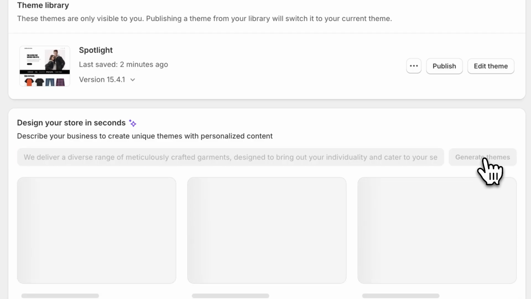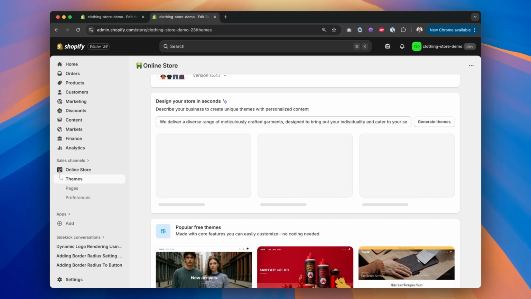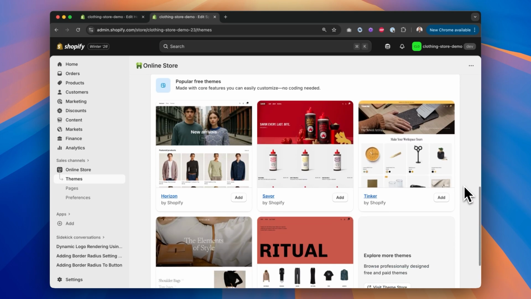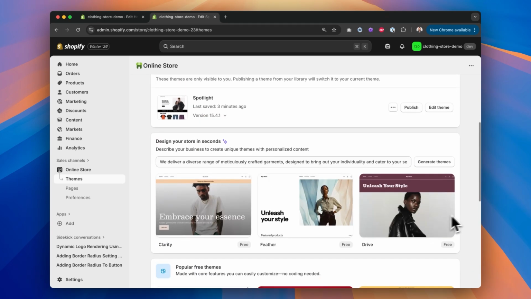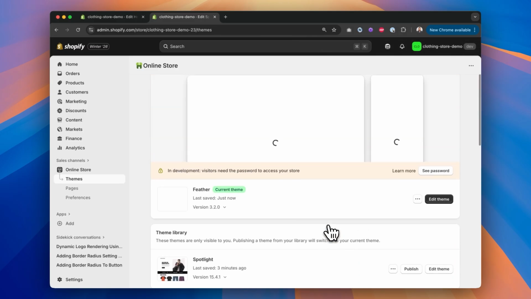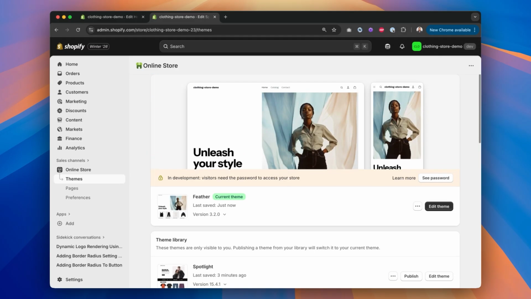So I'm going to click generate themes, and it basically creates this little mini free theme store within our online store of different themes for us to choose from. Okay, as you can see, they're all pretty basic. They're not going to compete with the premium themes that you find on the Shopify theme store. But let's just say, for instance, this one is our favorite out of all of them. So I'm going to hit try theme on that one. And what this is going to do is create and install a completely bespoke theme. Interestingly, it's actually removed Horizon as my main theme and replaced it with this theme that it's called Feather.